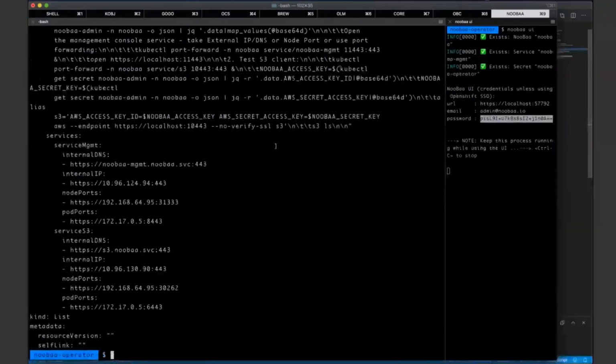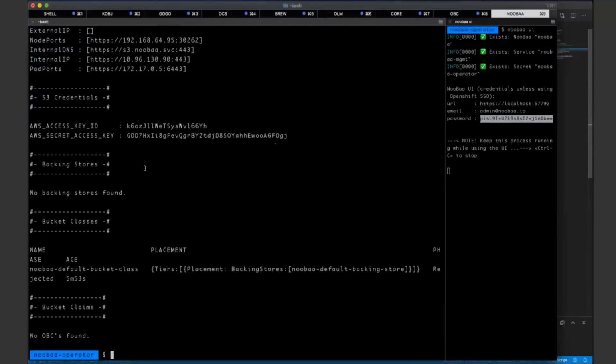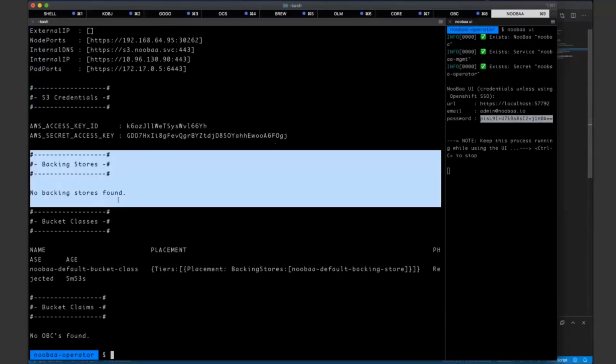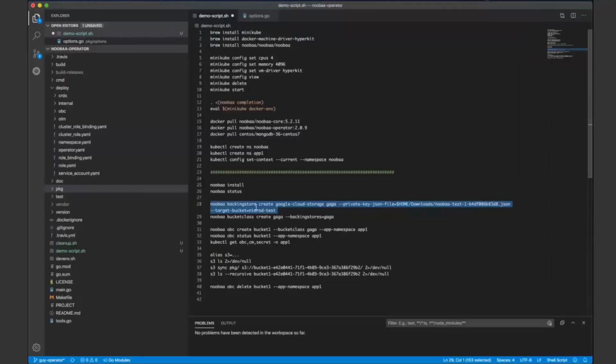Okay, so the first step, let's take a look at the status. The status will show us that we don't have any backing store. We don't have any backing stores here. Okay, we do have a bucket class which is default, but it's not active because we don't have backing stores. So I'm going to create a first one.